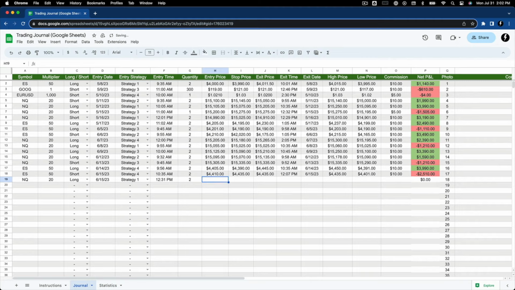Next, enter your entry time, quantity, entry price, exit time, and exit date. If you want to use a spreadsheet to calculate maximum favorable excursion and maximum adverse excursion, you need to track the high price and the low price that the security reached while you were in the trade in columns M and N. Finally, input your commission.